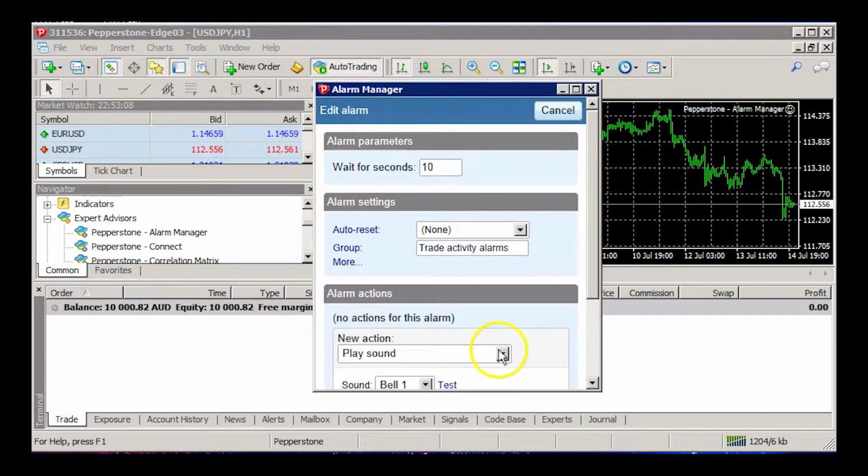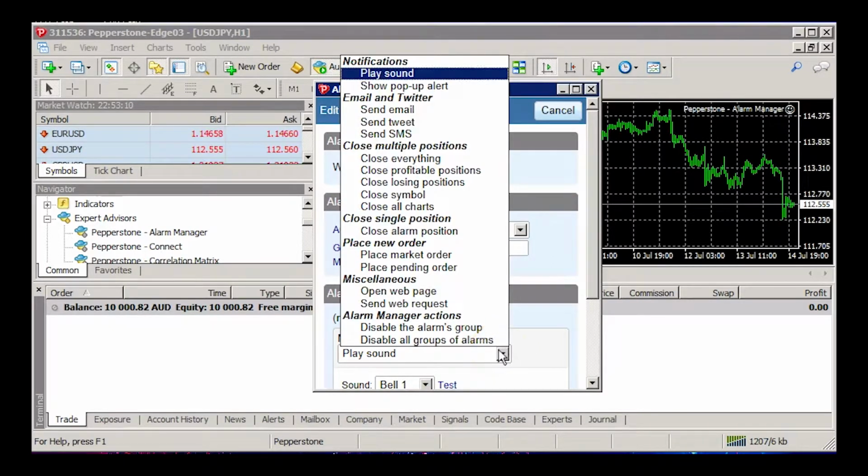You could put yourself a very annoying sound, or send an SMS, or send yourself an email. You can do all sorts of things. One interesting thing is, of course, you can send an SMS. I always like to do that because I'm very aware of my texts, and if something is sent to me by text, I tend to really remember it.